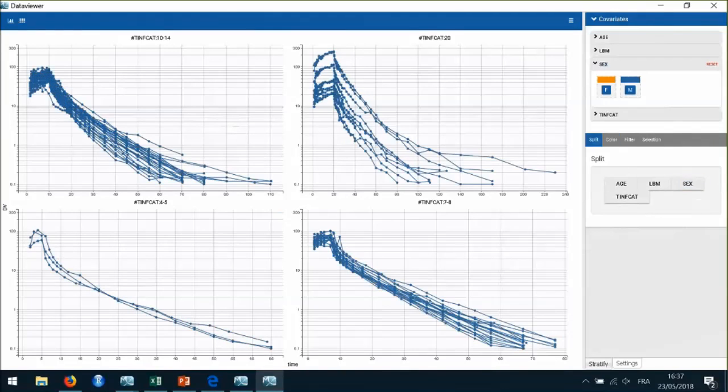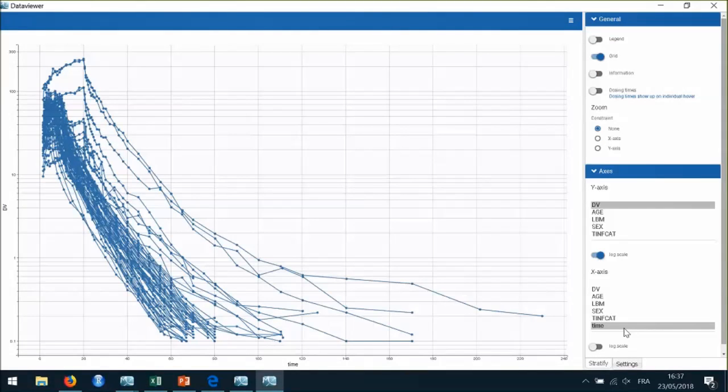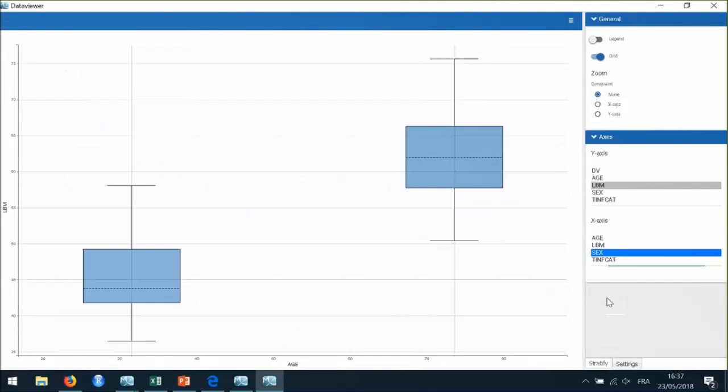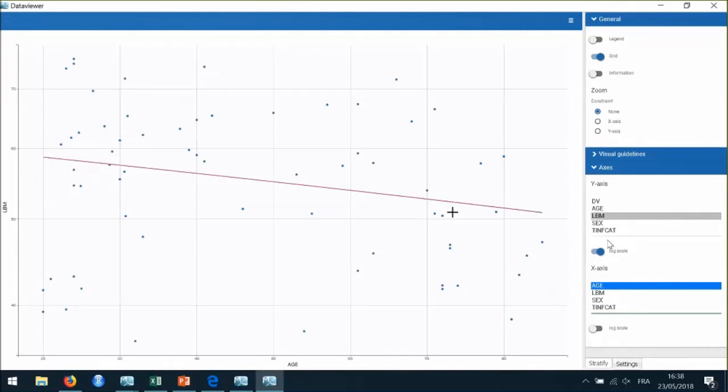Finally, I can remove the stratification and display covariates on the axis to check for correlations. For example, I can look at LBM over sex, and this allows me to check the distributions of LBM values in each category. So here, as expected, males have higher LBM values than females. Then LBM over age, I can overlay the correlation coefficient between these two continuous covariates, and I see that there is a small negative correlation between the two.